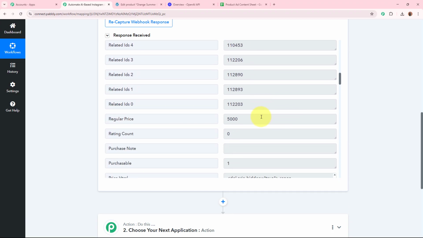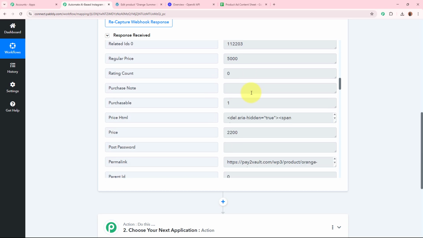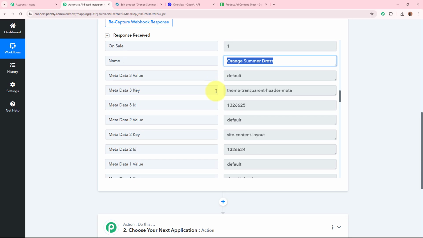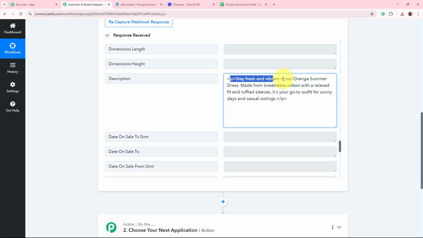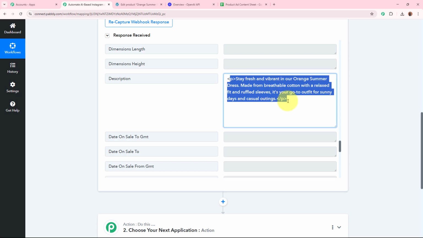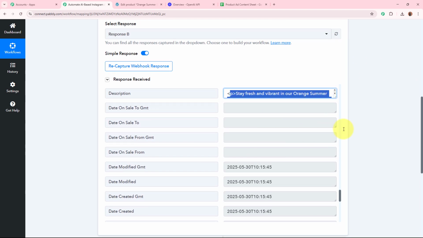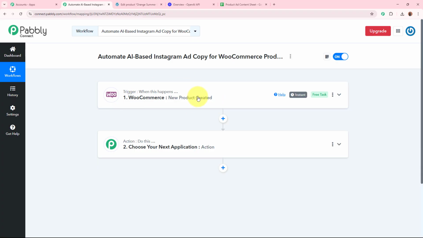If I'm going to further scroll down, regular price is 5,000 and this was a sale price that was 2,200. If I'm going to scroll down, the name is orange summer dress. You can see right here. And the description is also right here. Stay fresh and vibrant into our orange summer dress. You can see this is the description that I've added. So as now the response has been captured over here in my trigger, this means that WooCommerce is connected to Pabbly Connect and our trigger setup is done.